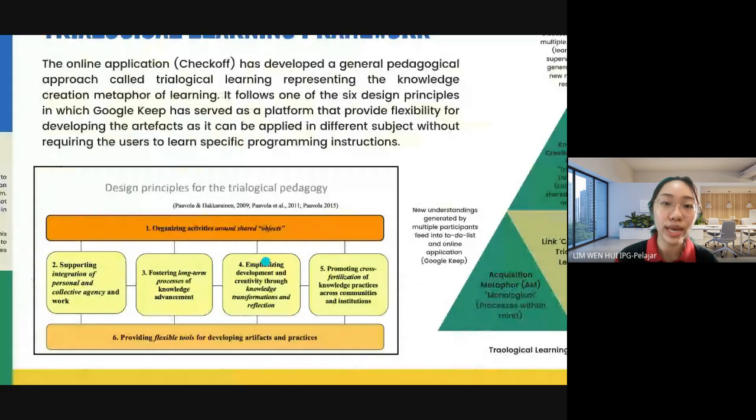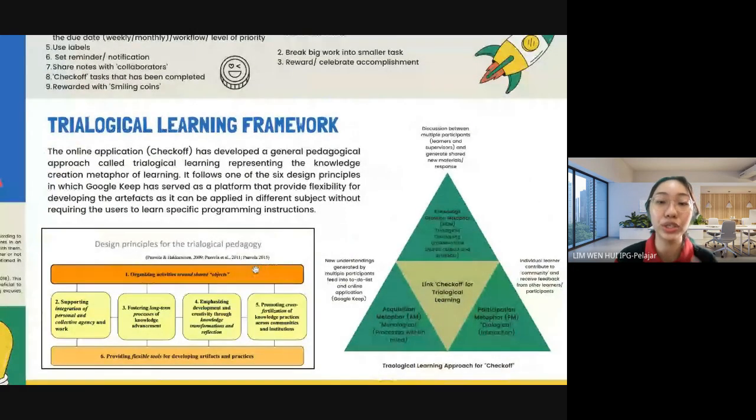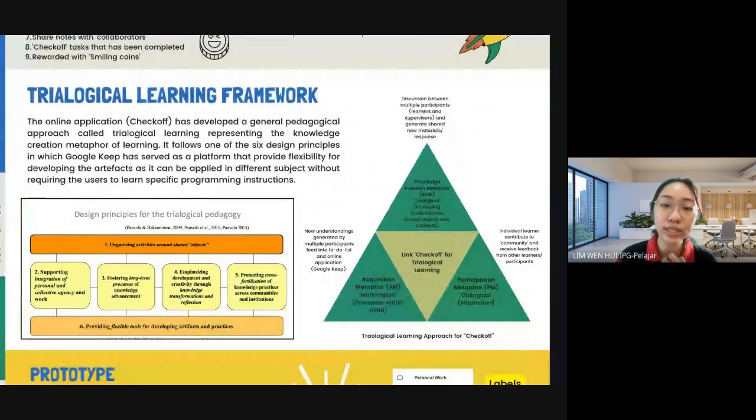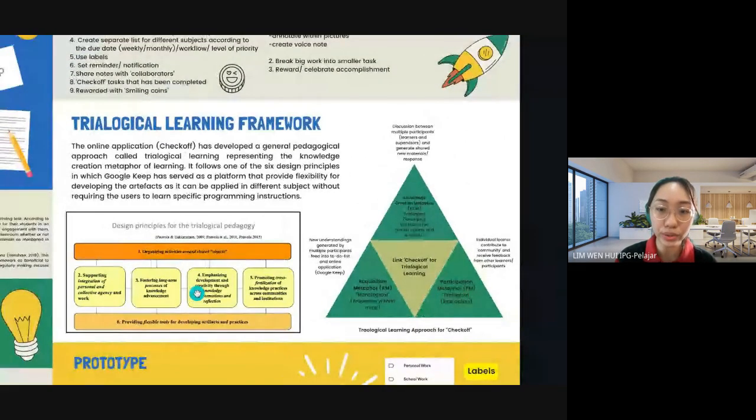Okay, now we'll see how it applies to the trialogical learning framework. The concept of the trialogical learning approach consists of three metaphors: the acquisition metaphor, the participation metaphor, and the knowledge creation metaphor. It describes how individual entities are later externalized through social collaboration in a learning community, and then collaboratively develop shared objects and produce learning artifacts, which is this Checkoff.